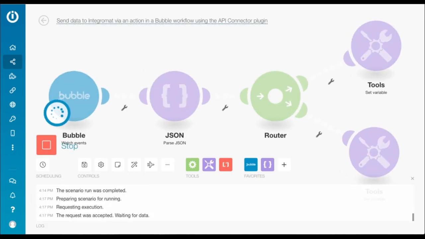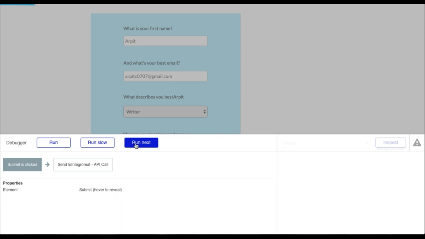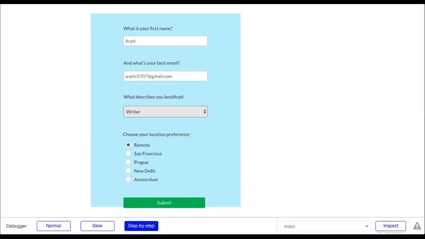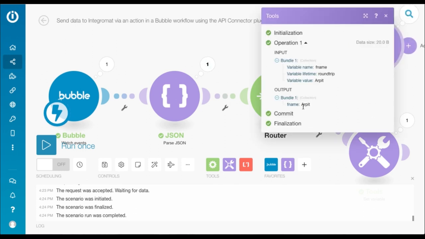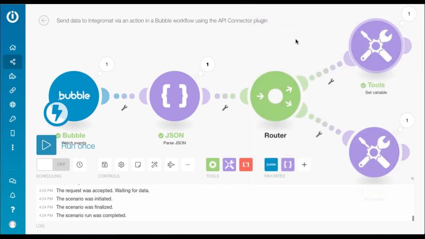To trigger the scenario, we'll head back to Bubble. And in the preview mode, we need to submit this form. So I fill this form up, hit submit. You need to click on run next twice. And if you head back to the scenario, you can see it ran successfully. And here in output, I've got the fname, the value of fname, and the value of email.